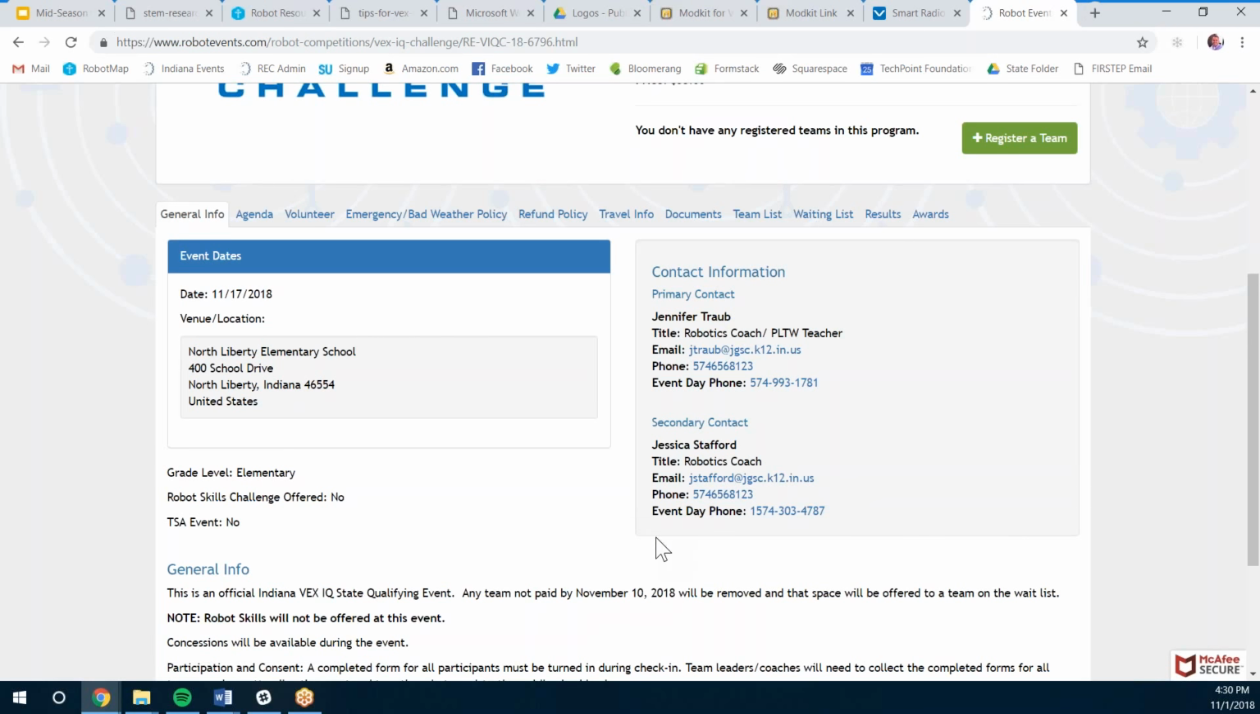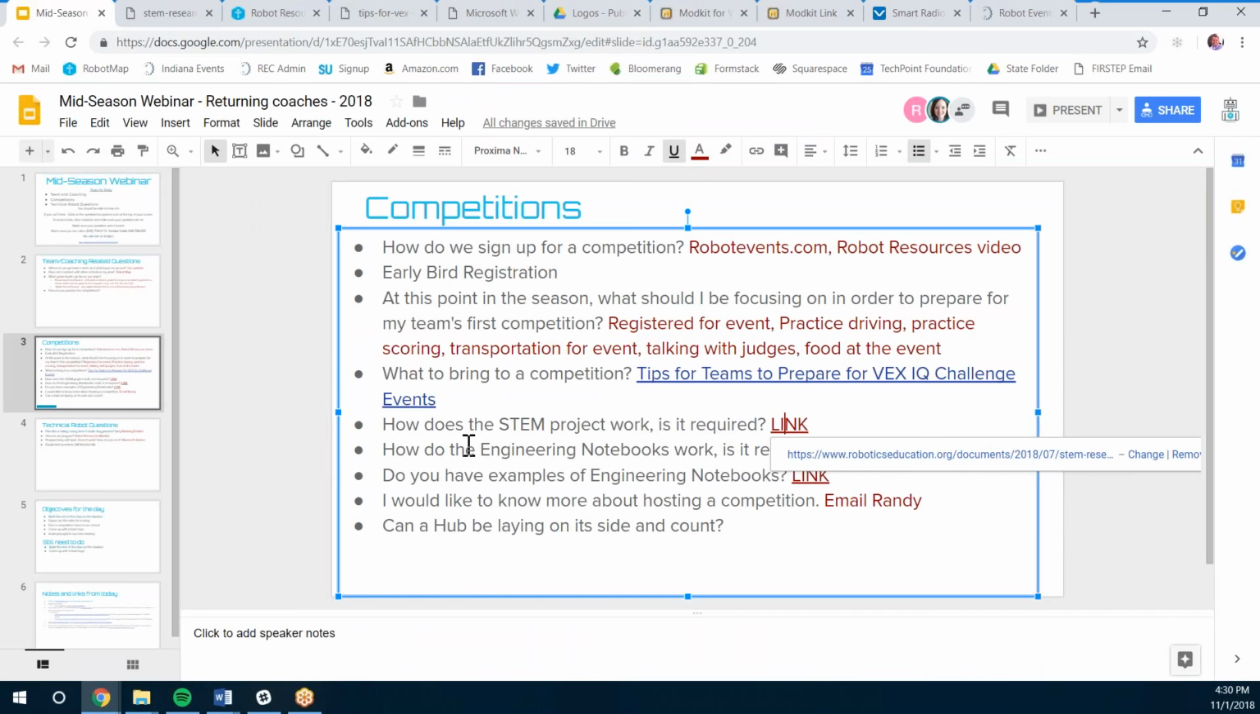So it's not required, it's optional. In my opinion, if you have extra kiddos that need something to do, the STEM research project and the engineering notebook are great things to do for the extra kiddos. But if you don't have a lot of help or support, you're the only one coaching a small group of kids, I wouldn't worry about it. That's my 2 cents. But it's a good opportunity to learn.